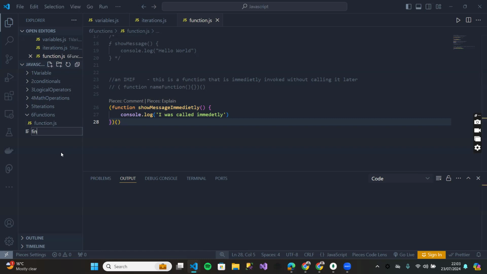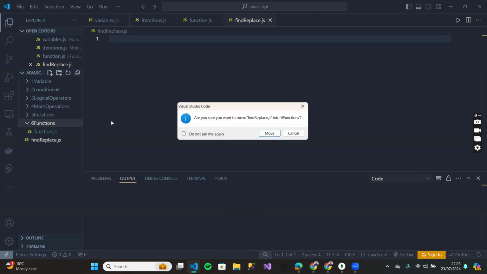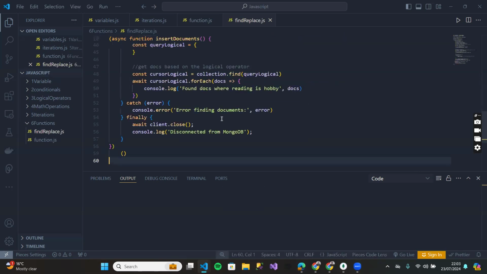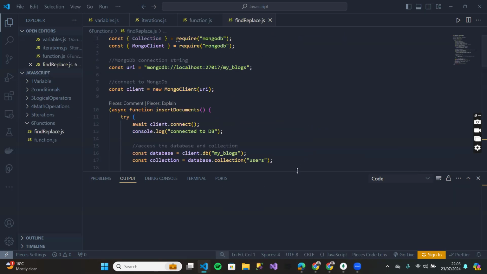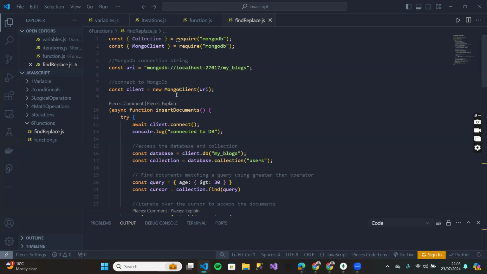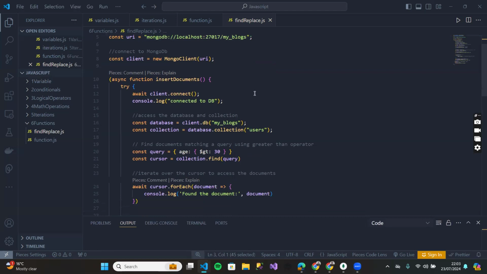This is find replace.js. Okay, I'll put it inside this function. All right, let me write. This is a function, and you can see what I did here, step by step of what is actually happening. I'm connecting to a database called MongoDB, and I'm calling MongoDB client so that I can connect to that MongoDB. For you to connect to MongoDB, you have to connect to a certain URL, and then I'm creating the connection by creating a client from the MongoDB client that I required. Don't worry about that.